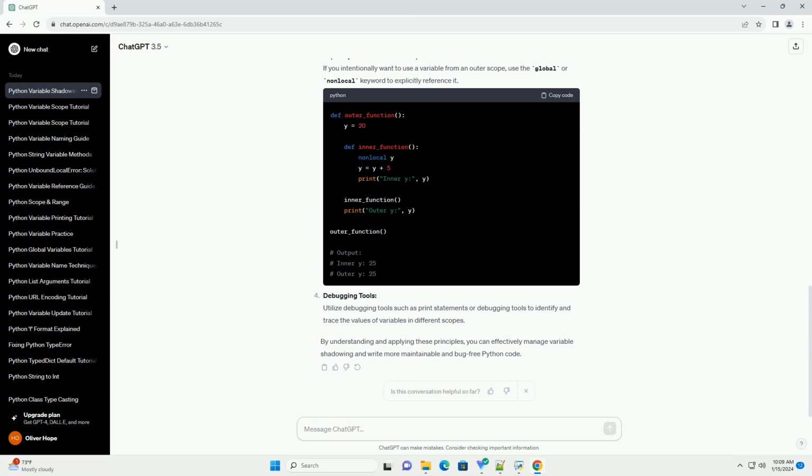To manage variable shadowing, consider the following tips. Use descriptive variable names. Choose variable names that are descriptive and unlikely to clash with names used in outer scopes. This reduces the chances of unintentional shadowing. Avoid global variables. Minimize the use of global variables to reduce the likelihood of unintentional shadowing. Instead, use function parameters and return values to pass data between functions.